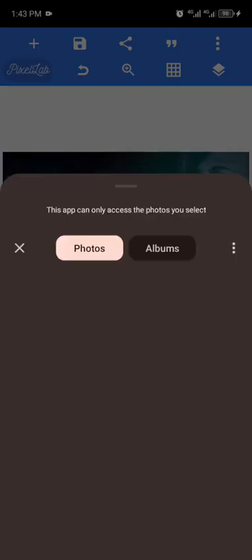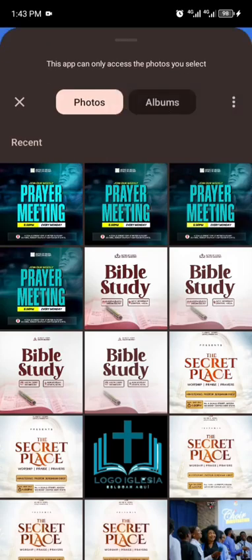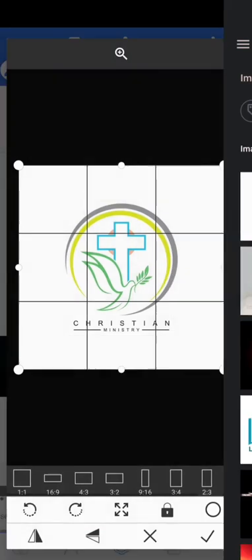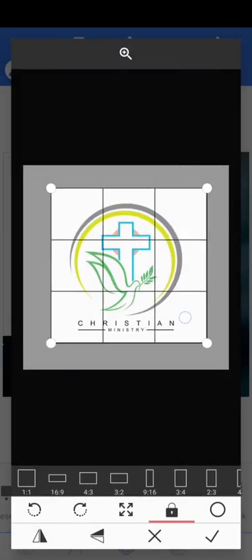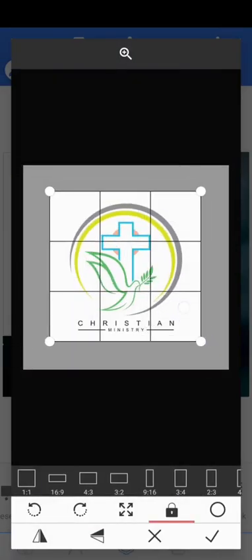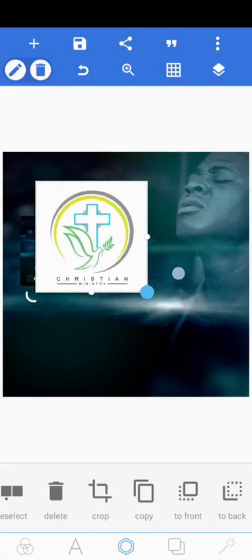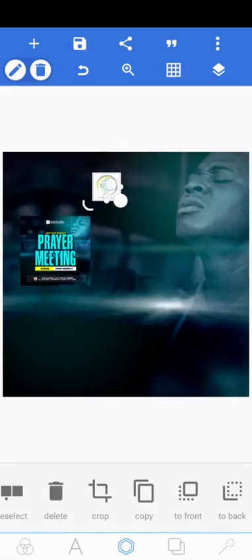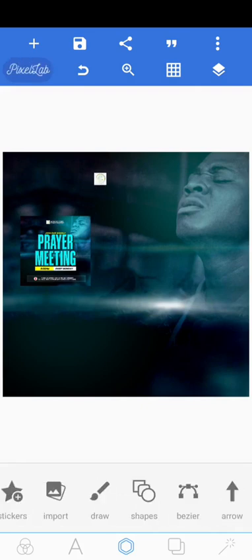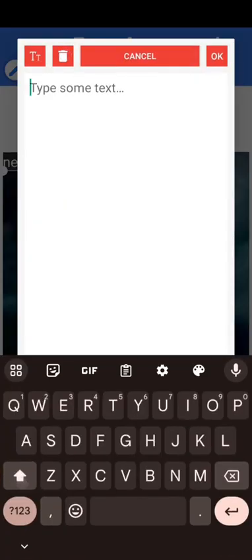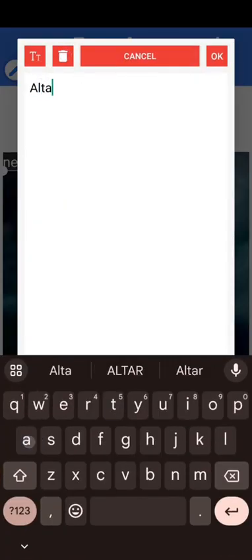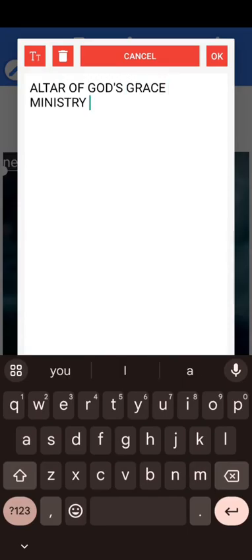Come to import, locate the folder where you have your logo saved. So we're making use of this logo. Okay, so you mark this good sign. We're going to reduce this very well. Alright, good. Come to your A icon, come to edit, type in the name of the church, Altar of God's Grace Ministry.